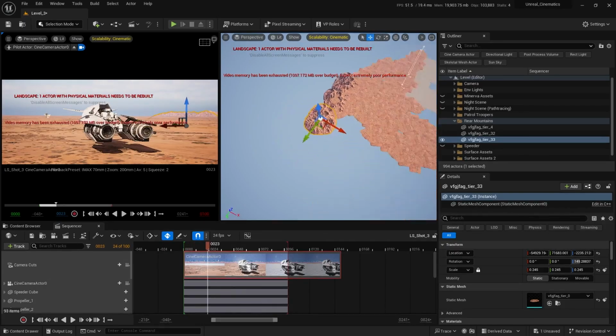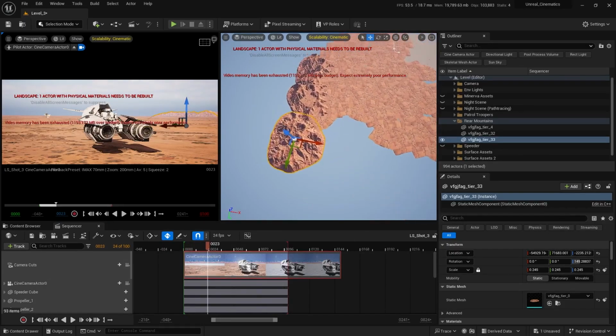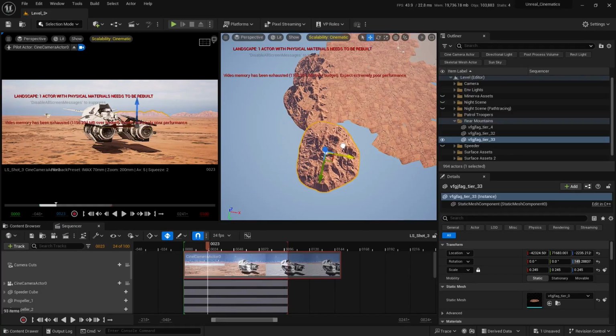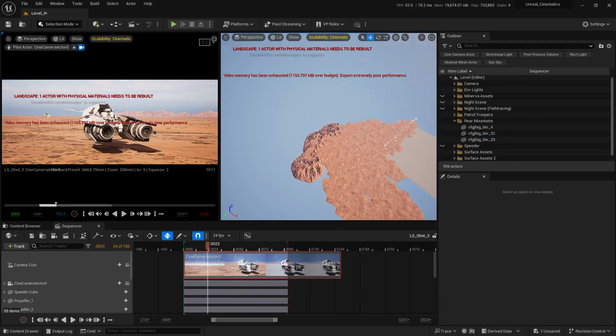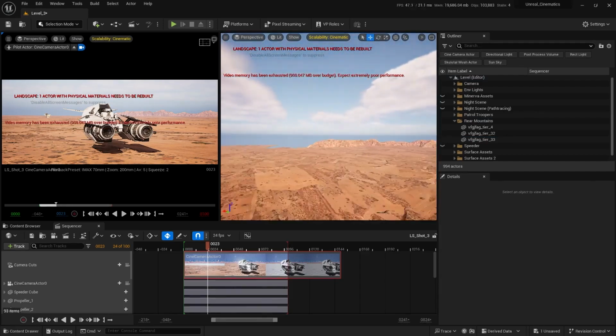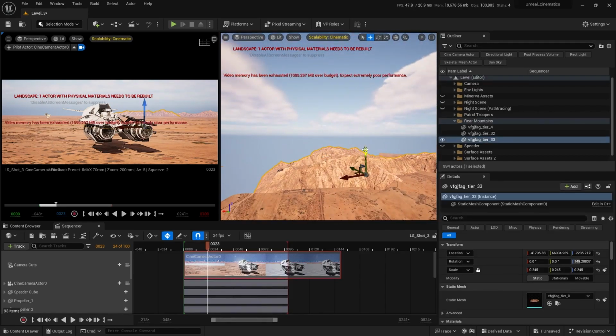Yeah, and I think I'm gonna have to move this thing on X and bring it maybe just about there, I guess. Yeah, it looks good, but of course I'm gonna have to adjust the position on Z as well to maybe just about there.